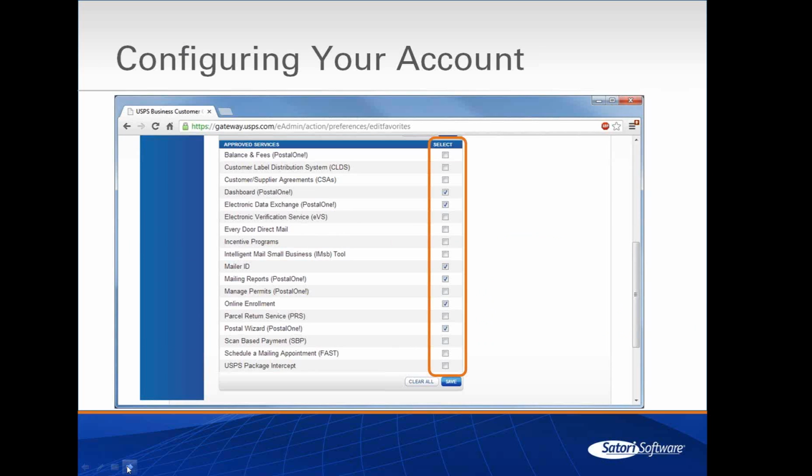So the ones that I think most mailers use is going to be, first of all, the dashboard, which is a way for you to view your mailings on PostalOne. There's electronic data exchange, and this is the way that you're going to be able to upload your electronic documentation to PostalOne. So I definitely have those selected all the time. You'll want access to your mailer ID service, so that way you can take a look at what your mailer IDs are, and if you need to, you can request more.